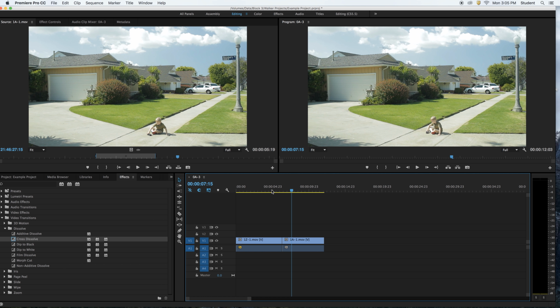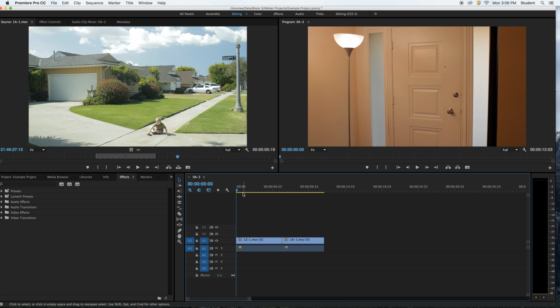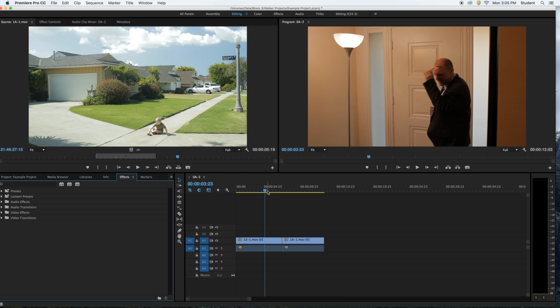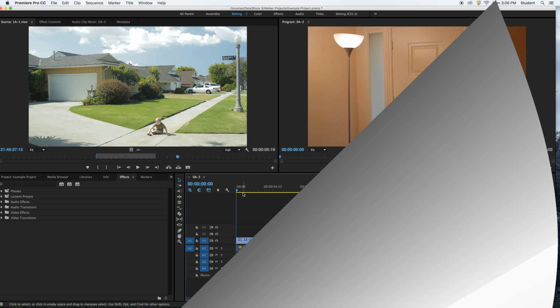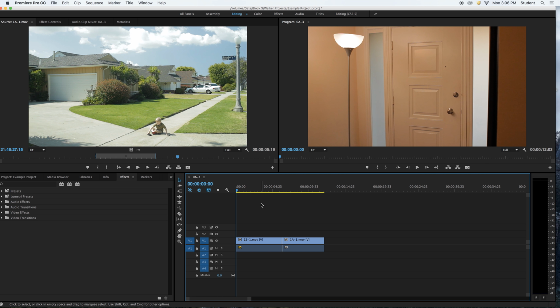The most common transition you're going to find is a dissolve. And a dissolve just basically slowly fades or dissolves from one clip to the next. This would be an example of a dissolve. This would be an example of a cube spin. This would be an example of a page peel. Okay, so you get the idea. There are different transitions that you can do. They can be overdone, obviously, but you are going to need to know how to do them, especially the dissolve.